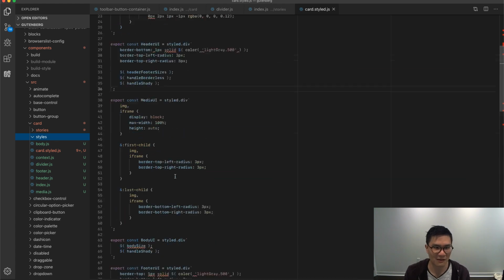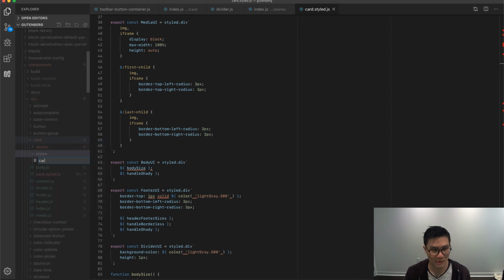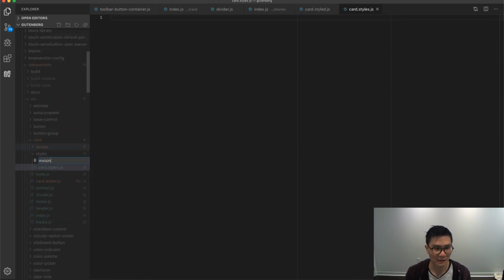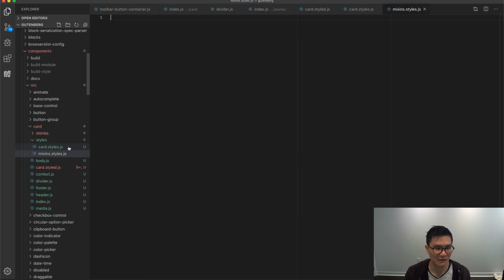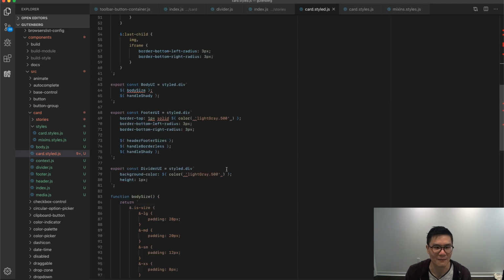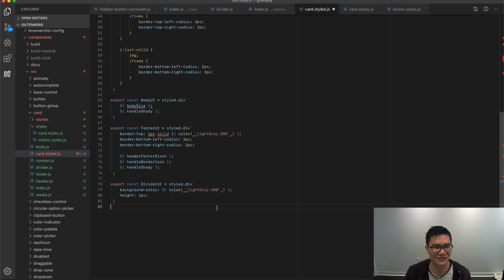For this one, it's starting to feel like it can be cleaned up a little bit. So I'm going to do card.styles.js, and then Mixin.styles.js. I don't know if this is the convention we're going with, because this is literally being done for the first time within Gutenberg, as far as CSS and JS goes.